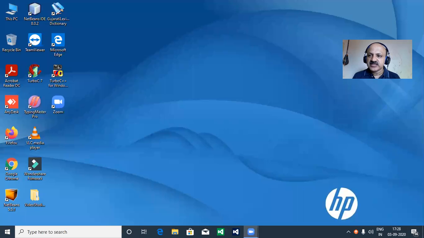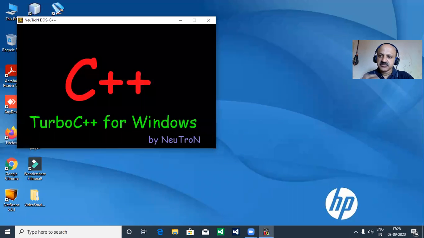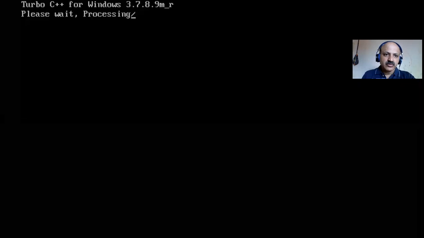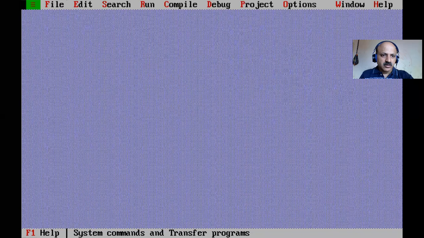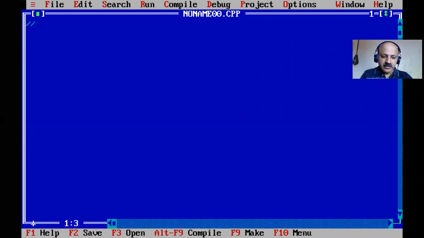First I share my laptop screen and fix the position so you can watch my video lecture in a better way. Here I double click Turbo C++ and wait some time. Now I press Alt+F, open the file menu, and take a new file. Our concept here is the friend function. Friend is a keyword.